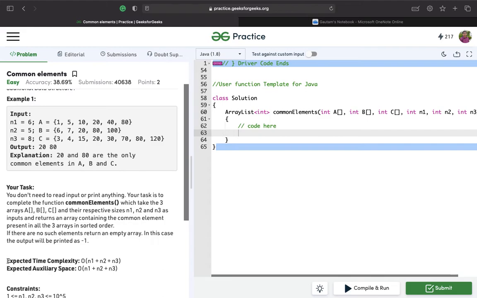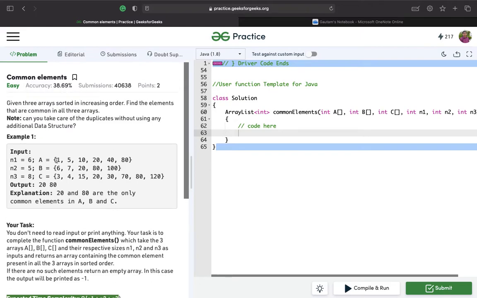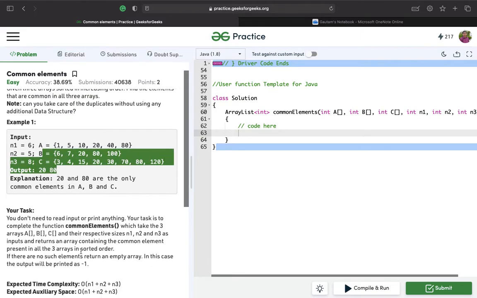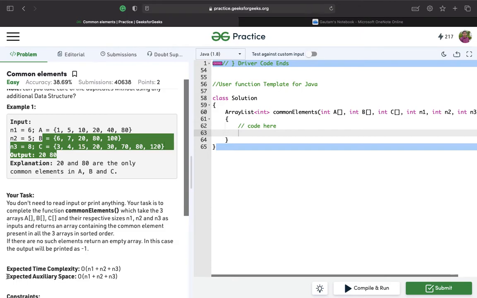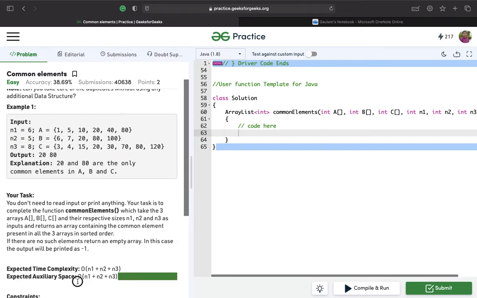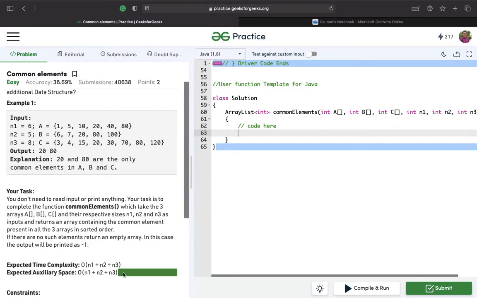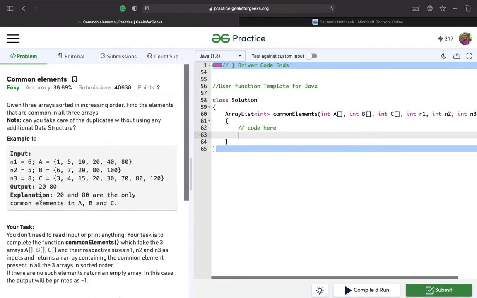So the expected time complexity is big O of n1 plus n2 plus n3, where n1, n2, n3 are the sizes of these three arrays respectively, and expected auxiliary space is this. But we'll solve this problem using big O of 1, means we'll solve this problem with constant space. Right, so now let's see how we'll solve this problem.